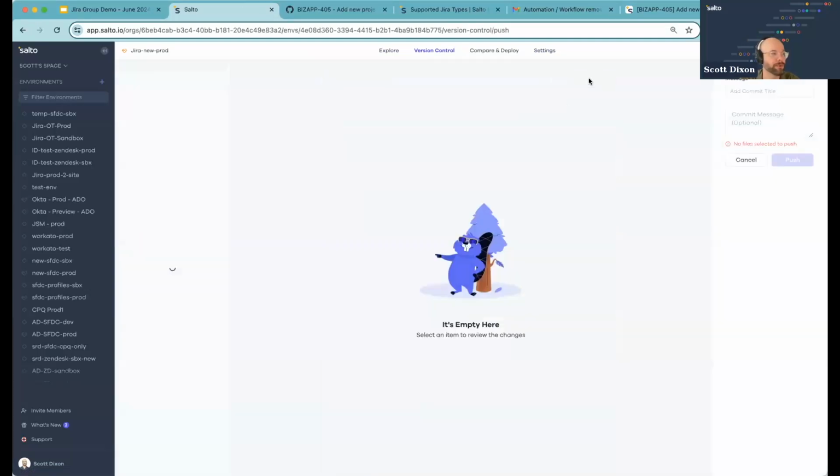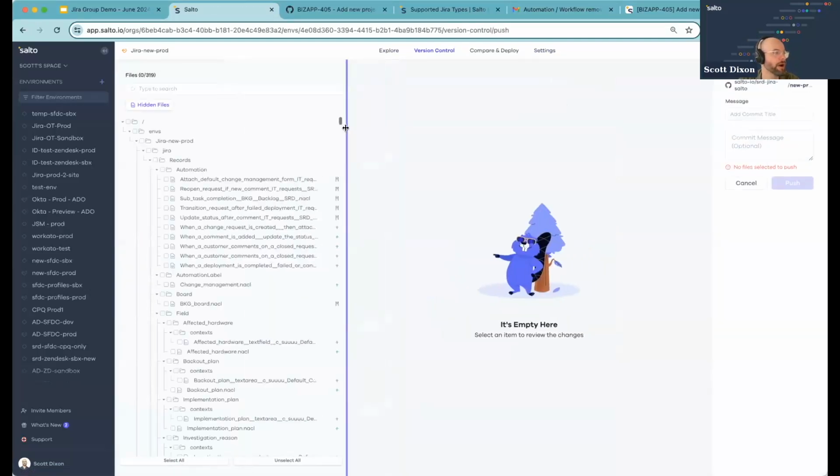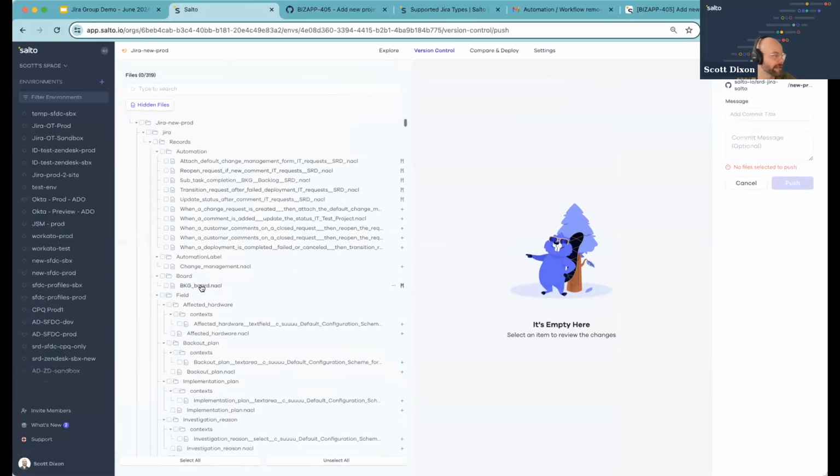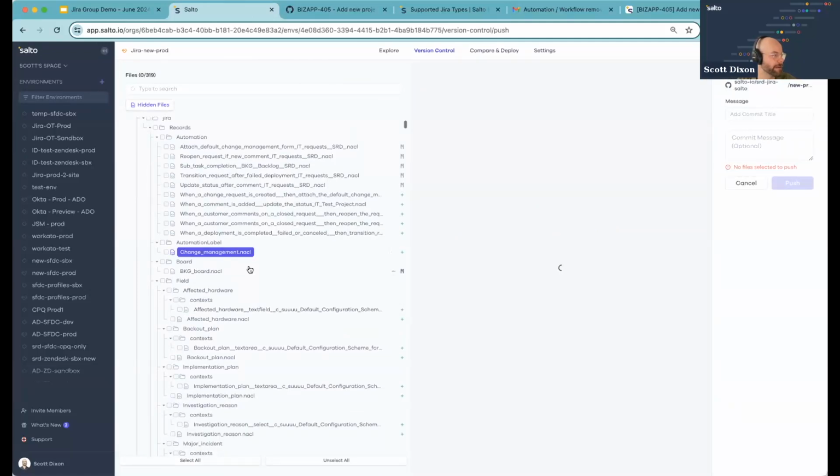Now, what this means, if I click preview push, is this is showing all of the changes that have happened directly in the production environment that have not been through a Salto deployment. They're showing up as unpushed because there are files that have been updated, added, or removed, but that we're not tracking in Git yet, either through GitLab, Bitbucket, and so on. If you click on preview push, Salto will show you all of the changes that we see. So for example, here I can see that a board has been modified, an automation label has been added. These are all added manually directly to production.